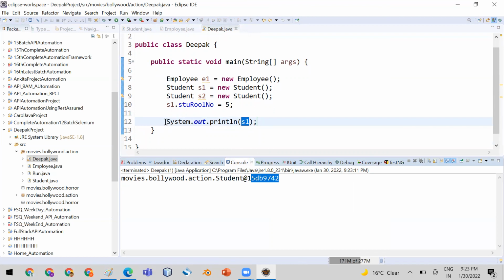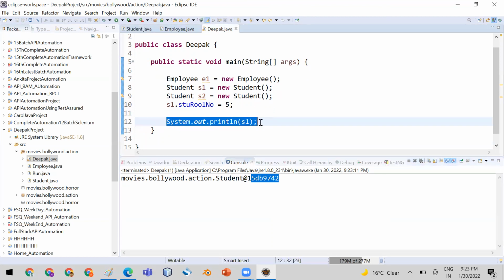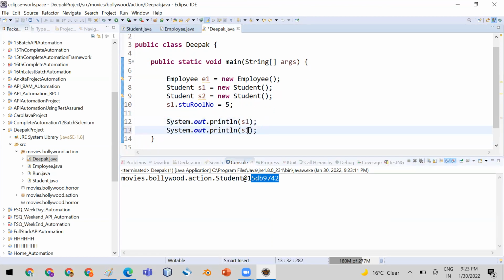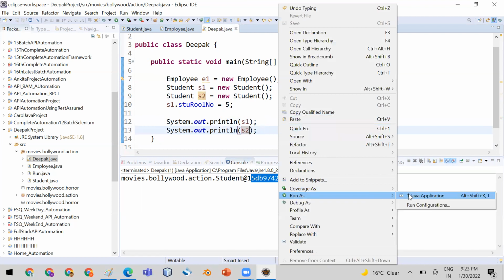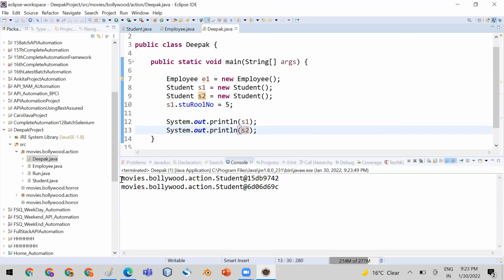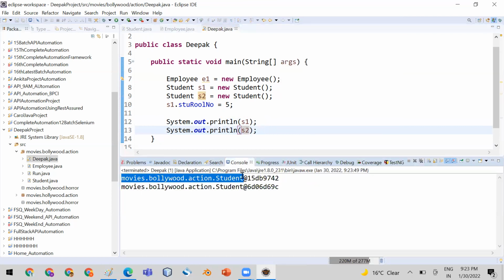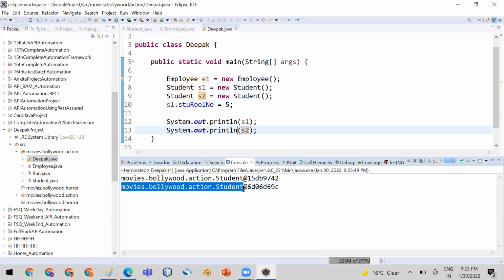So now you will understand: if I try to print S2, the class type will be the same, but the address will be different. You want to see? Just see. It is saying that this is the object of a student class. S1 knows about it, and also the address is this one. In S2, the class is the same, but the address is different. Are you getting my point? So this is the address of the object, right?